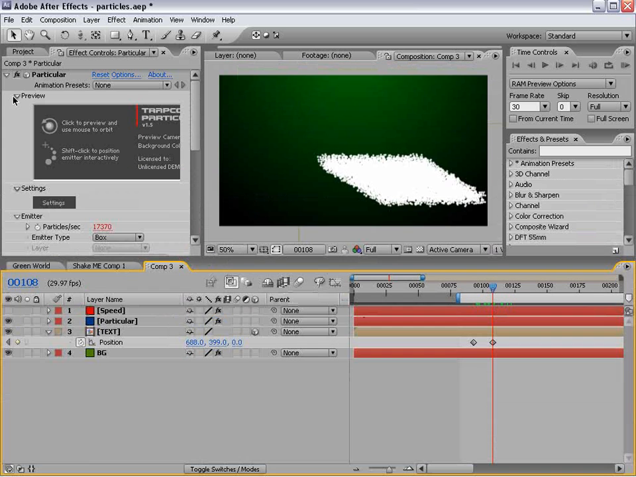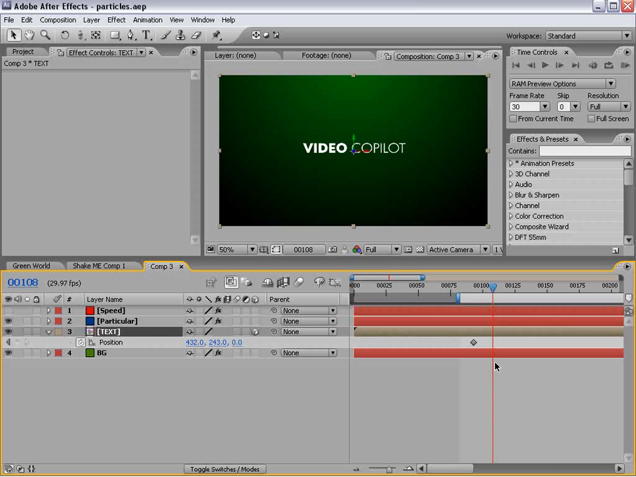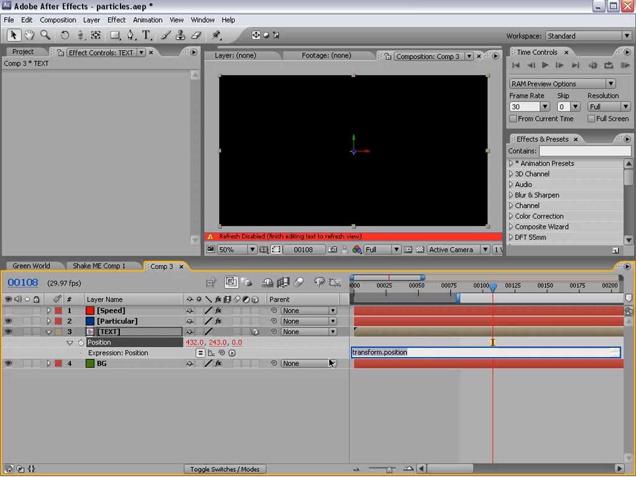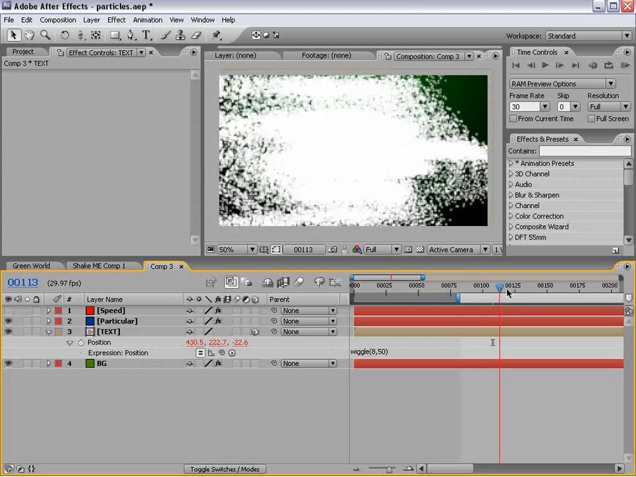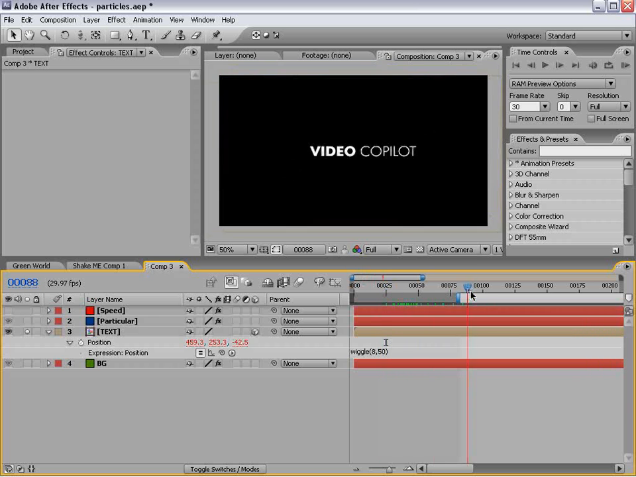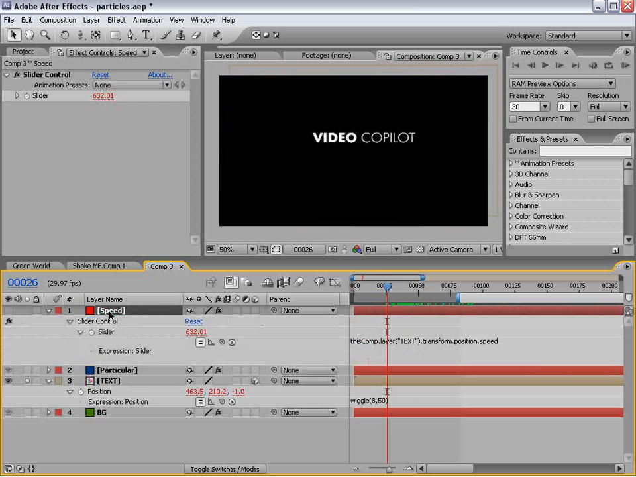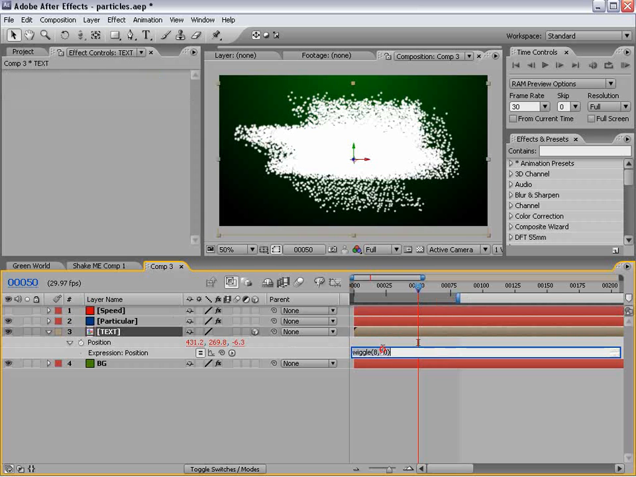Now, the other thing we want to do is add an expression to the text because we don't want to move it around like that. Instead, we're going to add a wiggle. So I'll get rid of the keyframe, Alt-click on the stopwatch. We're going to type wiggle 8, 50. And so now particles are being thrown around everywhere, as you can see, because our text layer is just moving around really fast. And if you look at the speed checker, you can see it's going 600, it's going 1,000, it's really going fast. So let's create a slider control to control the amount of wiggle.